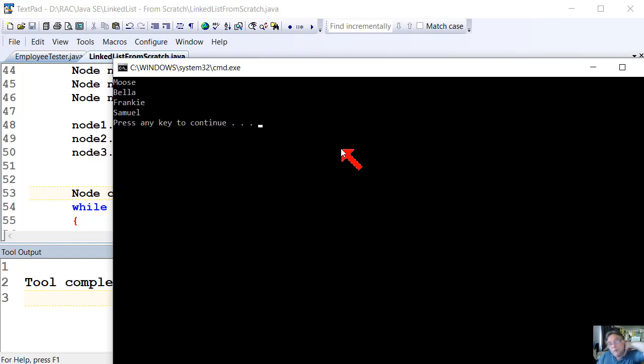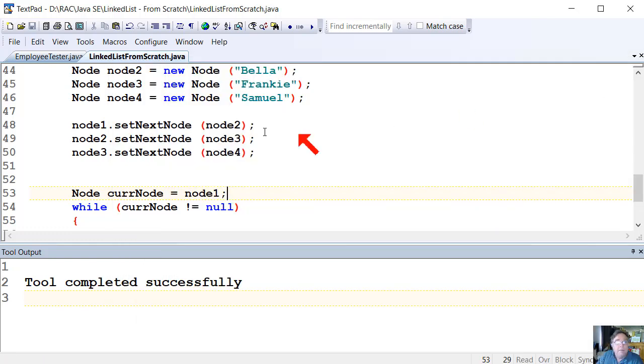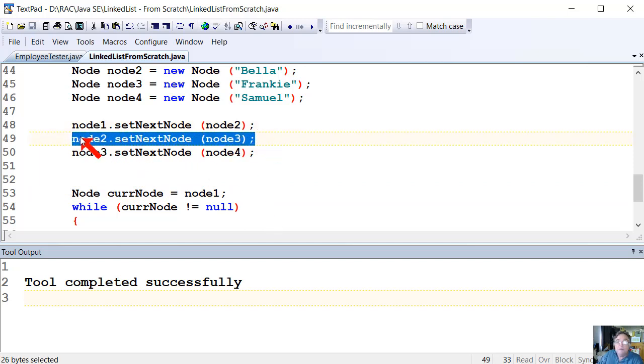Okay, so that's all the linked list is. It's just bits of data, and each bit of data knows about the next bit of data in the list. It's not like an array where they're next door to each other, adjacent in memory. These nodes could be anywhere in memory. By calling setNextNode, node 1 knows about node 2's location, and node 2 setNextNode to node 3. Node 2 knows about node 3's location, and so on.